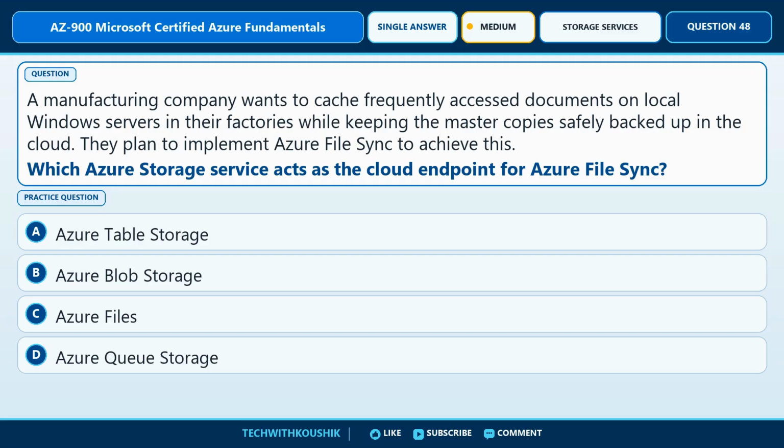Here are the options. Choice A, Azure Table Storage. Choice B, Azure Blob Storage. Choice C, Azure Files. Choice D, Azure Queue Storage.